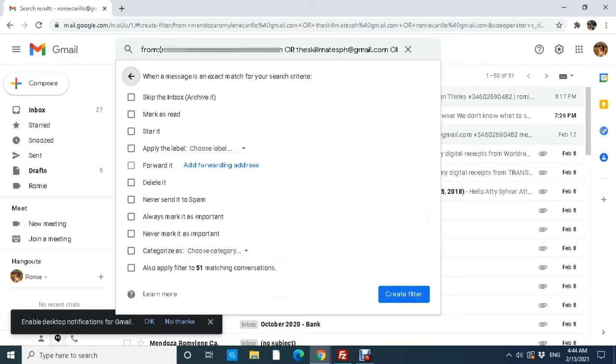And then now, I don't want them to appear on my inbox. So I'm going to tick on the skip the inbox or archive it. I'm going to say that I want to apply my label, which is Romie. And also apply to 51 matching conversations. So this is very helpful since you don't have to click or tick one by one. You can already handle the email messages at once with this tool. So now you can click on the create filter.